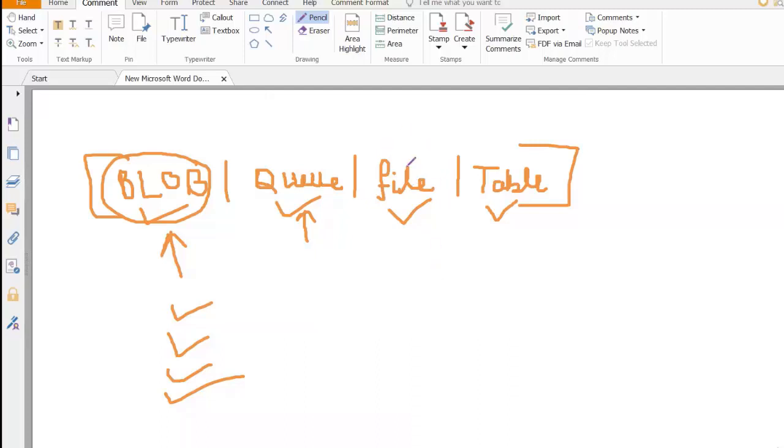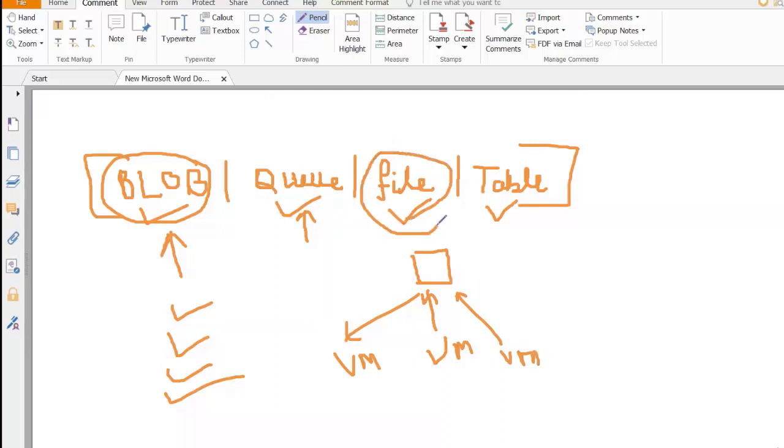File storage is basically used for sharing a common thing between several virtual machines. If you want to share one file or one software or any other kind of thing between several virtual machines, then you can go for this type of file storage option. Next thing is the table. This is basically the NoSQL database option. Okay, so in this you can store data in the form of key value pairs.